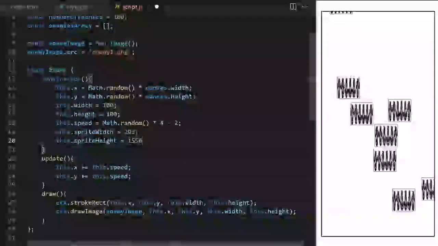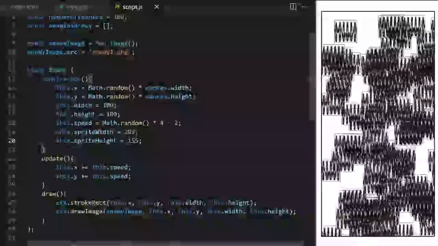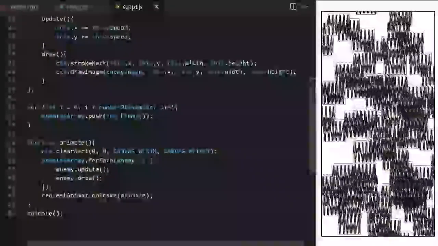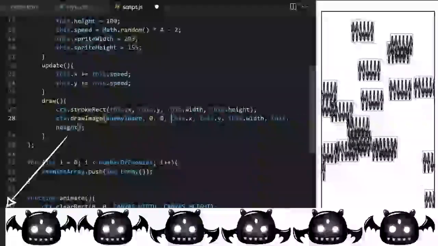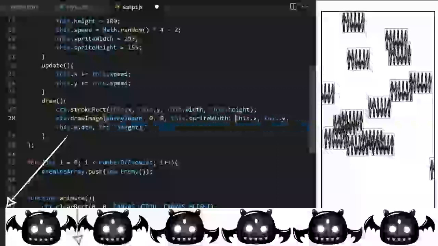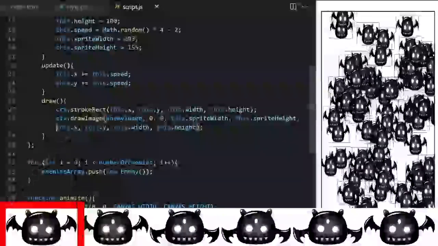Now let's add additional 4 arguments to the drawImage method to tell it what area we want to crop out from this sprite sheet to display only 1 frame. Let's start by displaying just frame 1. So I want to crop out the area from coordinates 0, 0 to coordinates sprite width, sprite height. Now we are drawing just frame 1.